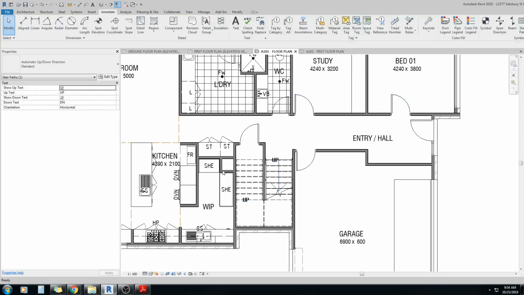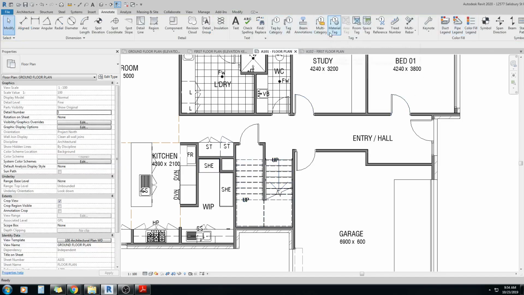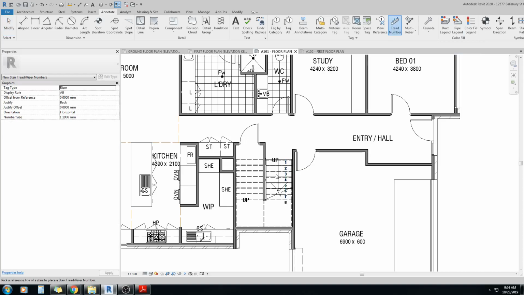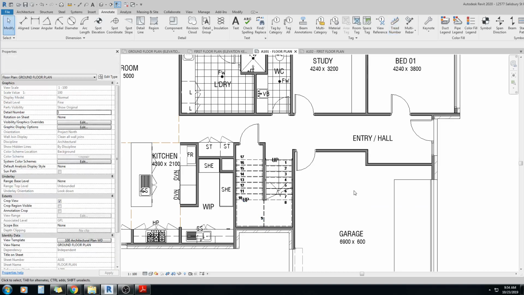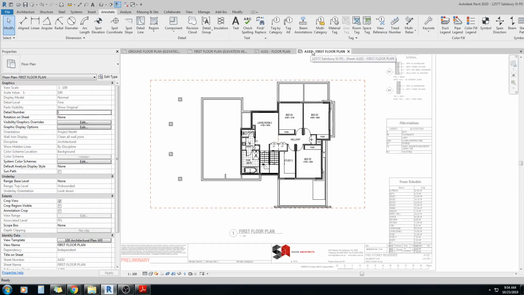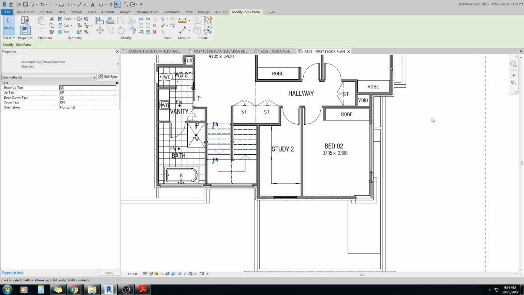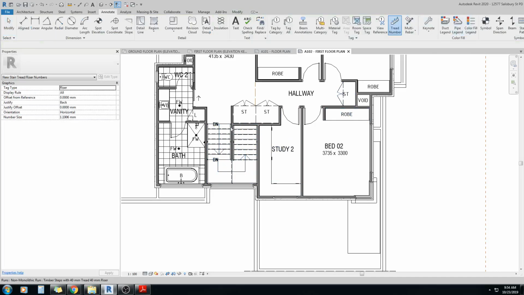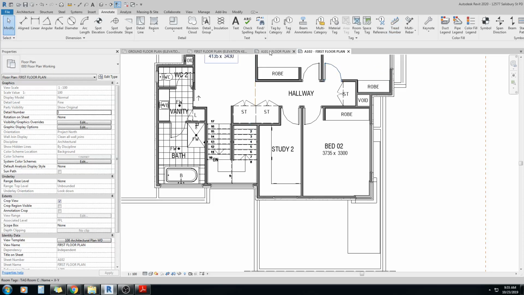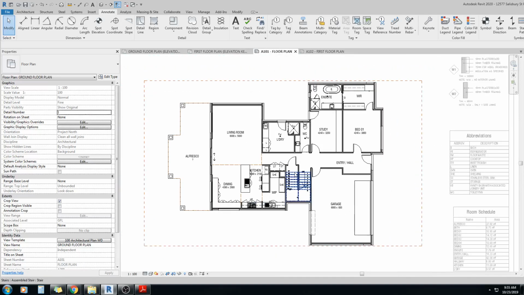Fixed up and down direction, yep. Then the tread number. Alright. Then do the same. Automatic up down. And then tread number. Yep. That is all you need to do for stairs.